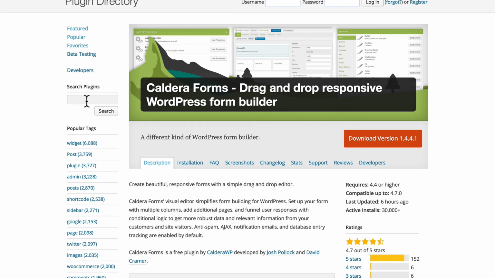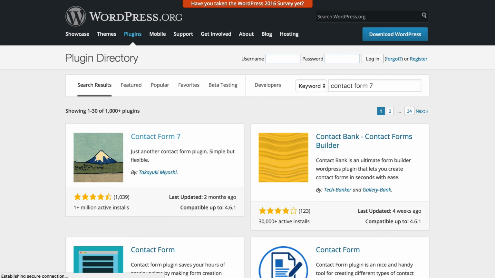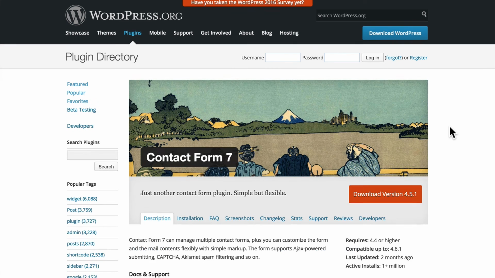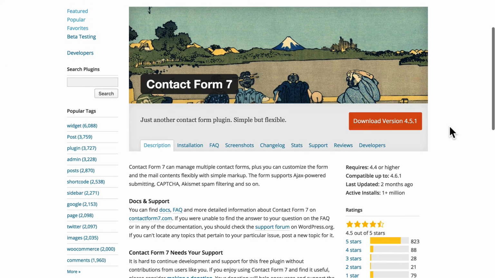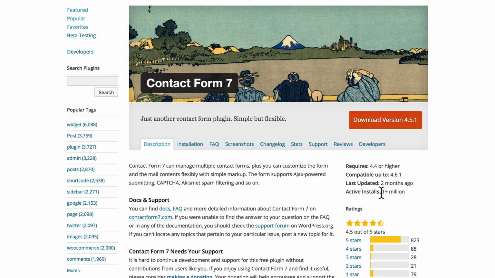One more that I want to look at is called Contact Form 7. It's not one of my favorites, but it has an active install base of over 1 million. It is extremely popular, and there are many, many add-ons, and there's tons of support. So even though it's not my personal favorite, I usually recommend it to people to try it. 1 million Contact Form 7 users, can't be wrong.